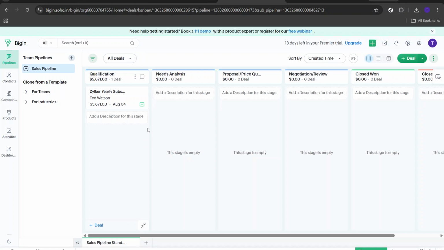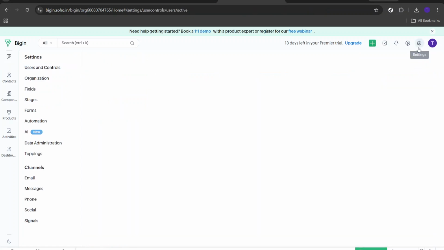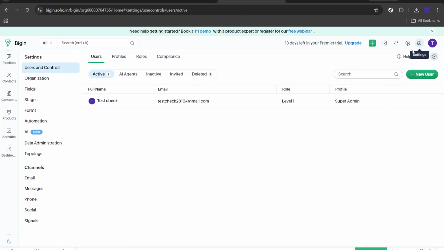Once you're in the settings, look for the section labeled Organization. It's here where you'll find the option to delete your Bigin account. Selecting this option will bring you one step closer to completing the closure process.